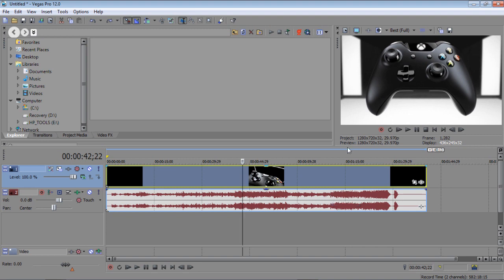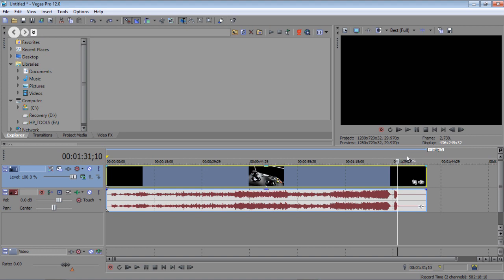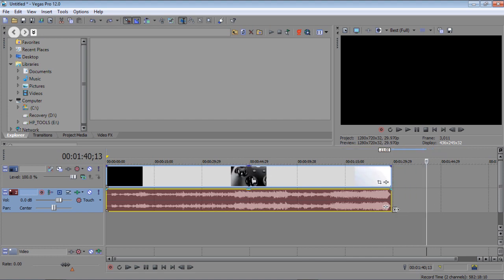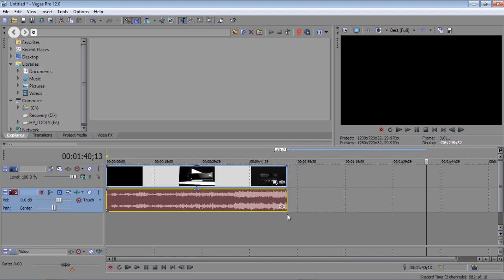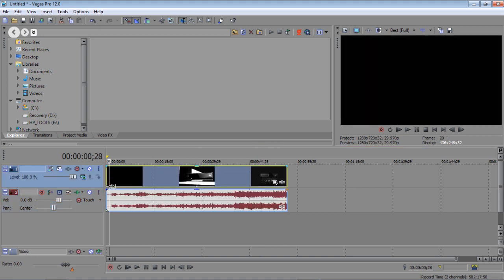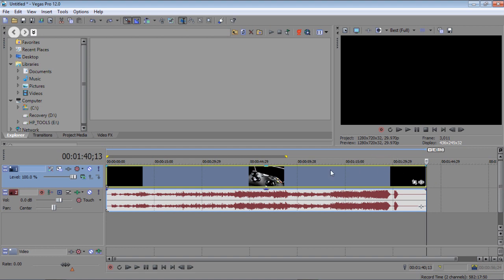So now let's say your video is too long, or for example here it goes on quite long with no audio. If you want to do this, all you got to do is drag the end of this and drag it back like that, and now you have trimmed the clip. So you can see the clip is now shorter. It is now 56 seconds, before it was 1 minute 40. So that is how you trim a clip.